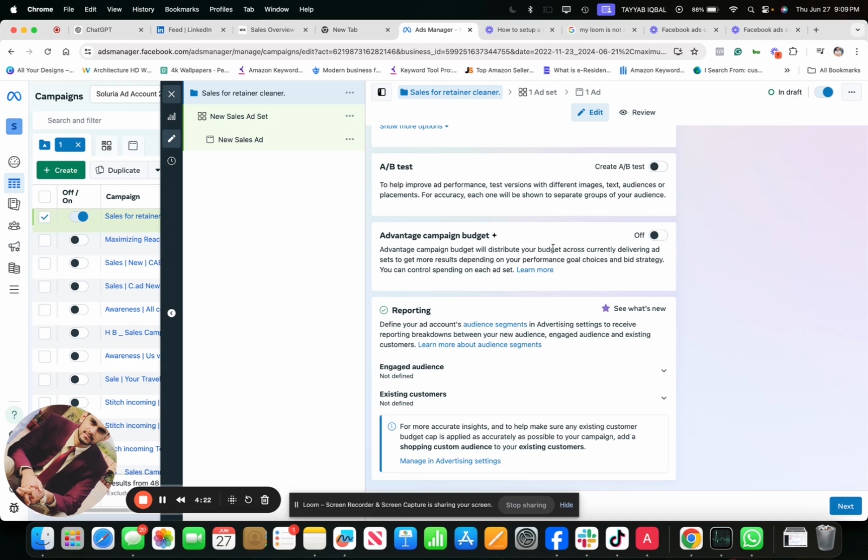Then you can see the Advantage campaign budget. Previously, it was named campaign budget optimization, or CBO. You must be familiar with CBO strategies, but now it's named Advantage Plus campaign budget. What it actually does is distribute your budget across all the currently delivering ad sets to get more results depending upon the performance goal.